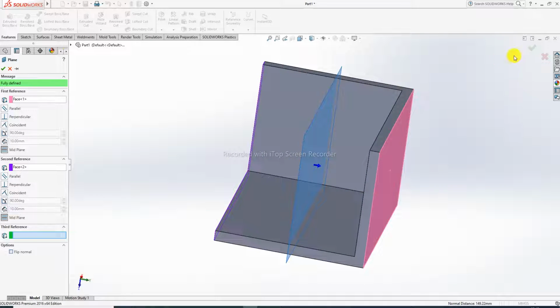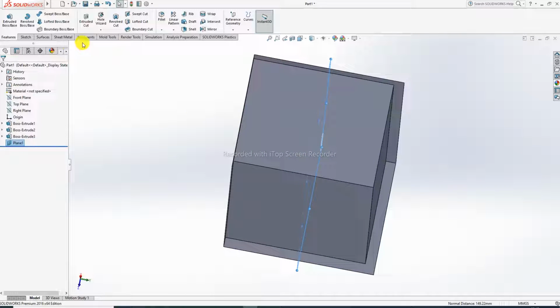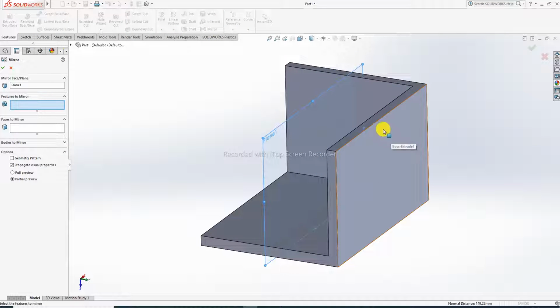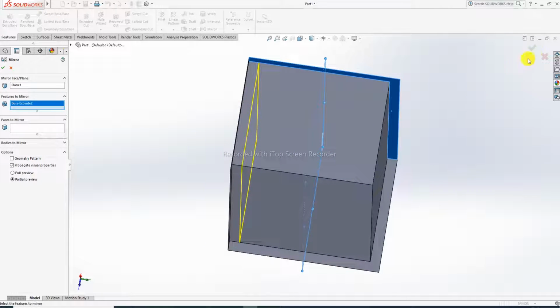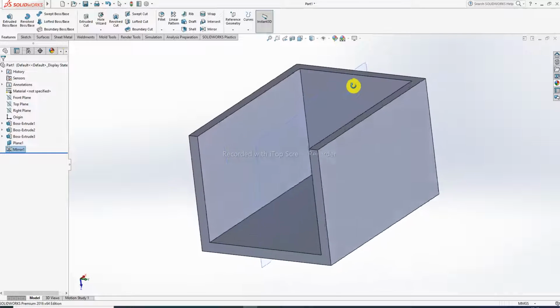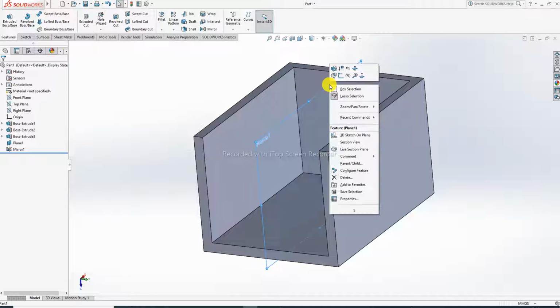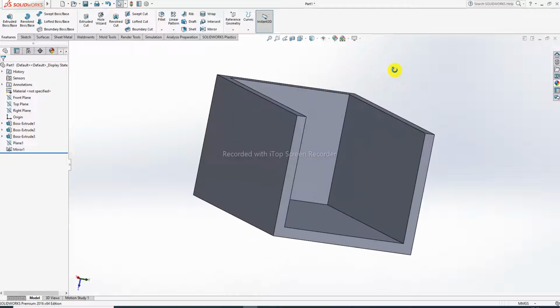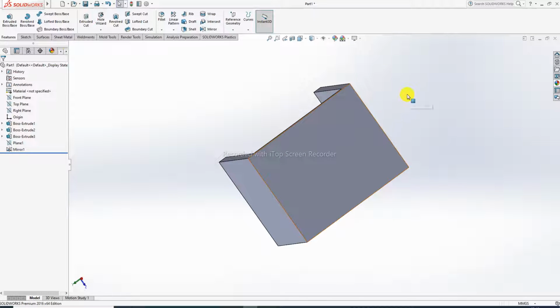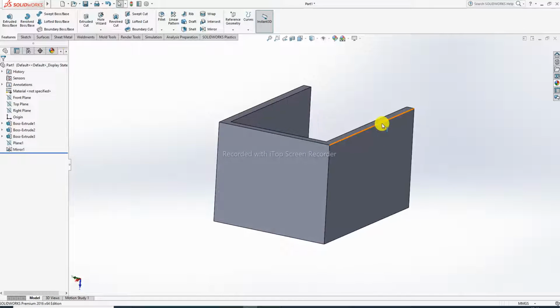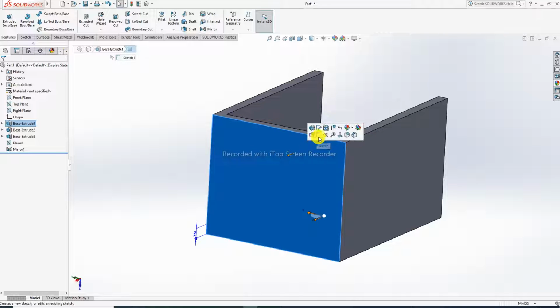Select the plane, this middle face, click OK, and this body is mirrored. All is perfect. This plane is hidden. Okay, Control Z, undo is perfect, and the plane is hidden. All is correct, and this body is drawn here.